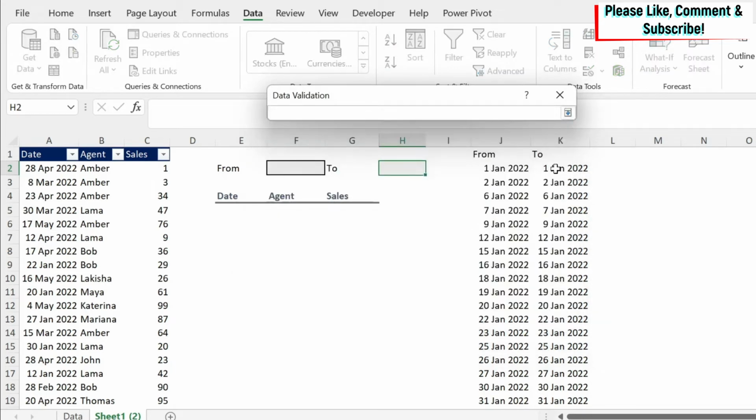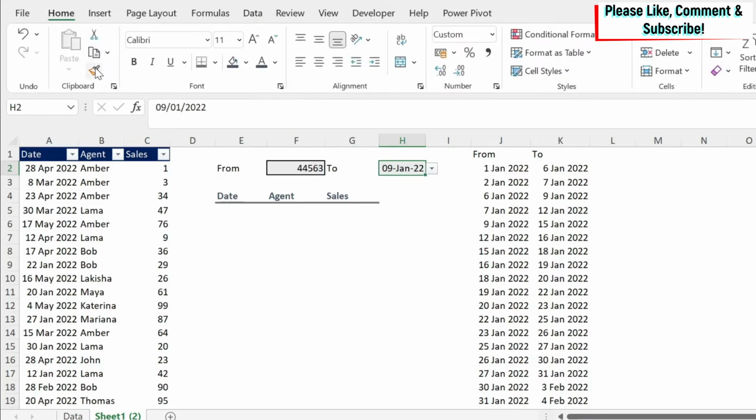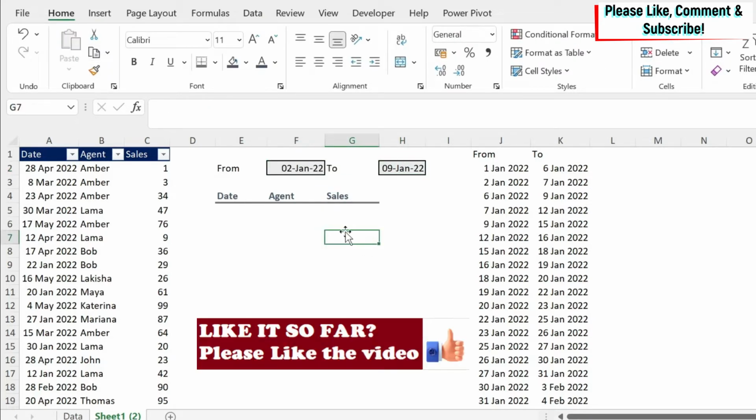Then we click on the arrow, select this one, hash, and we are done. So now we can select, for example, 2 Jan. You can see that here I will have 6 Jan. I won't see the 1 Jan. So let's select 9 Jan here. We have a problem with formatting. So this time we use the Format Painter. Click on it, click here. We are done with formatting.